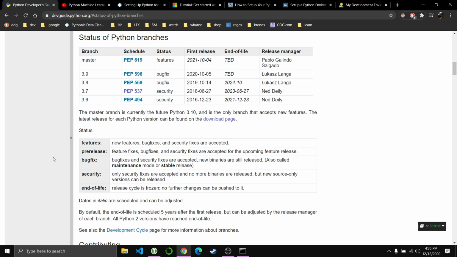There's a couple of reasons why you'd want to use 3.7. For one, it's no longer in the bug fixing phase. According to the official Python website, it's in the security phase. So this technically means that it's the most stable version that has already been through the bug fixing phases. But I wanted to go over a couple other reasons why I chose 3.7.